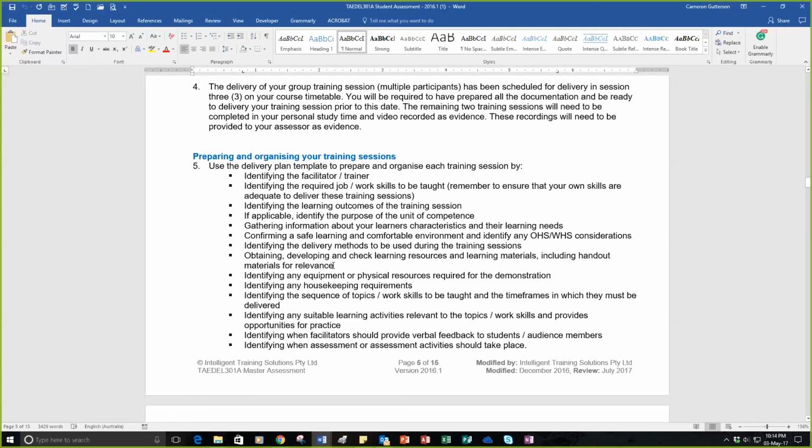So you're making sure that if you're going to teach someone about lane changing and head checking, that you're not handing out materials that talk about reverse parking, because that ain't good for that. Identify any equipment or physical resources required for the demonstration. Identify any housekeeping requirements. Identify the sequence of topics, the work skills to be taught, and the timeframes in which they must be delivered.